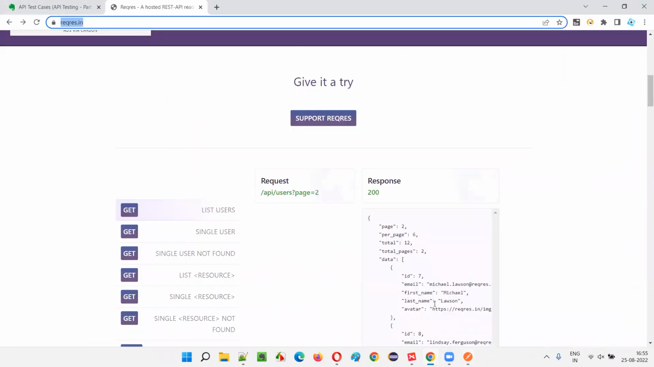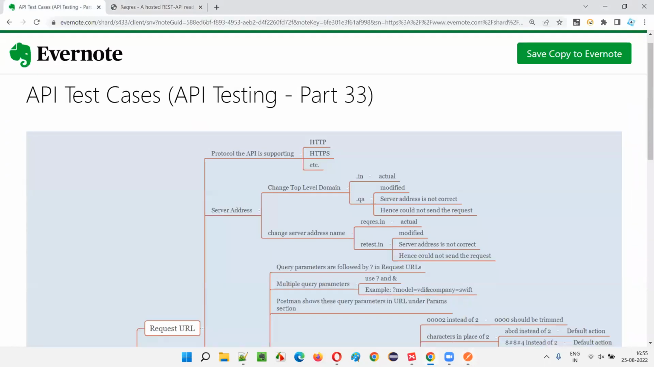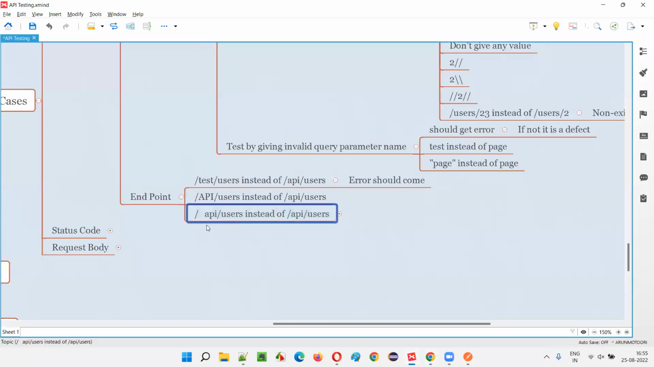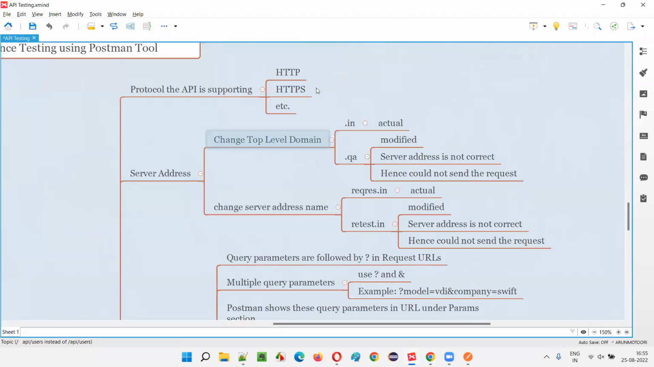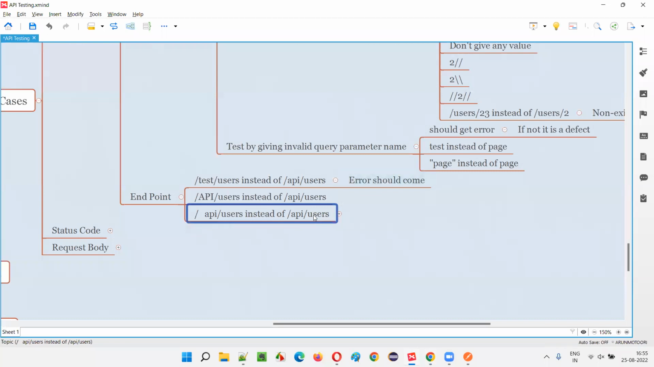Okay, next. What is the next test case? Let's see. I'll give a space before API. A lot of ideas you can generate, guys. Don't just follow my list blindly. This is the maximum list I can think of in my perception while testing. If you get more ideas, you can add to this list. Don't think that it is a complete list. You may get even better ideas of testing.